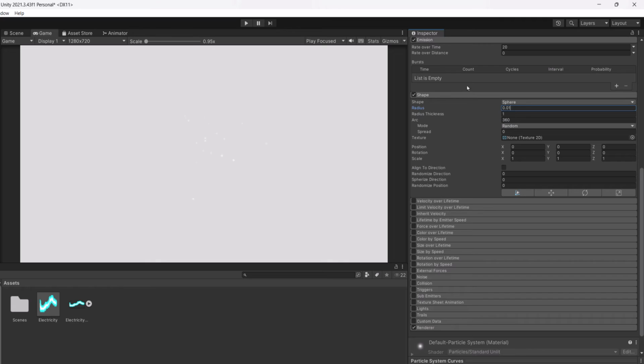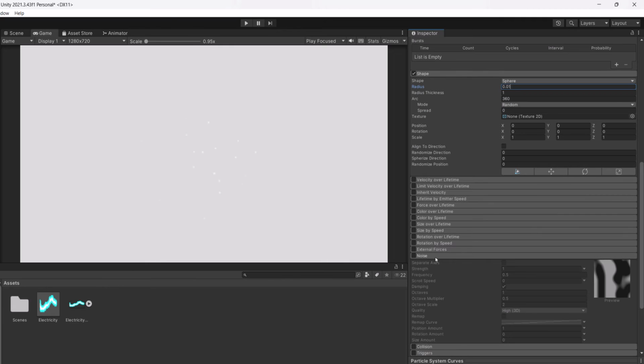And then we're going to scroll down and we're going to go to the noise section. And we firstly want to tick noise. And we're going to set the strength to be 0.4. Frequency is going to be 21. Scrolling speed will be 3. We're going to untick dampen. And we're going to set the quality to be high 3D.